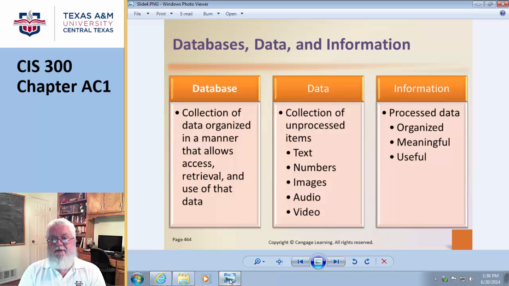Okay, what's the definition of data? Well, it's just a collection of stuff. I've got text, I've got numbers, I've got images, all this stuff. This could be things like, what is my first name? What is my last name? What is my age? What is my shoe size? What is my address? Those kinds of things. So, just plain old data.